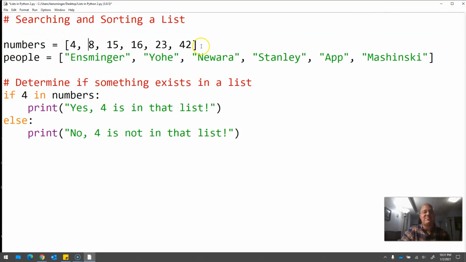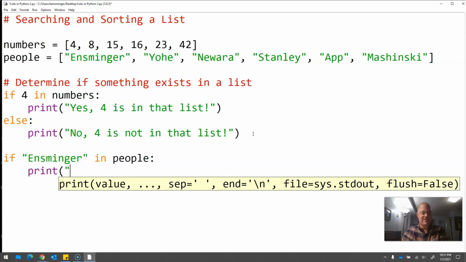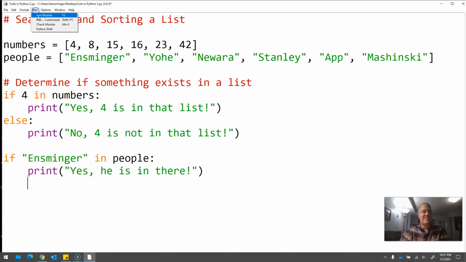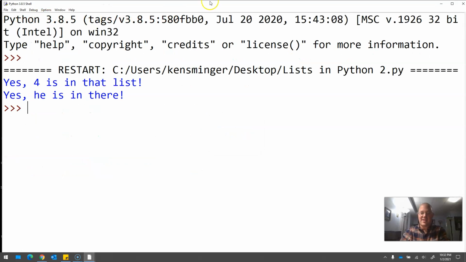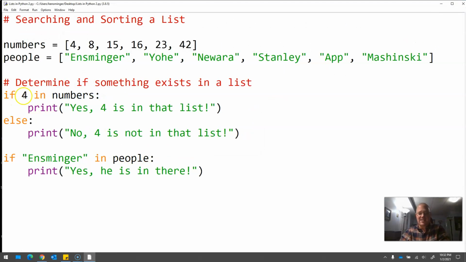And keep in mind, when we have just the number 4, it's not looking for one number in the numbers. Like 4 would not trigger in 42. It's the exact match. This, of course, works the same if you have the list of people. If the name is in people, print, yes, he is in there. Let's try that. Ta-da! Yes, he is.